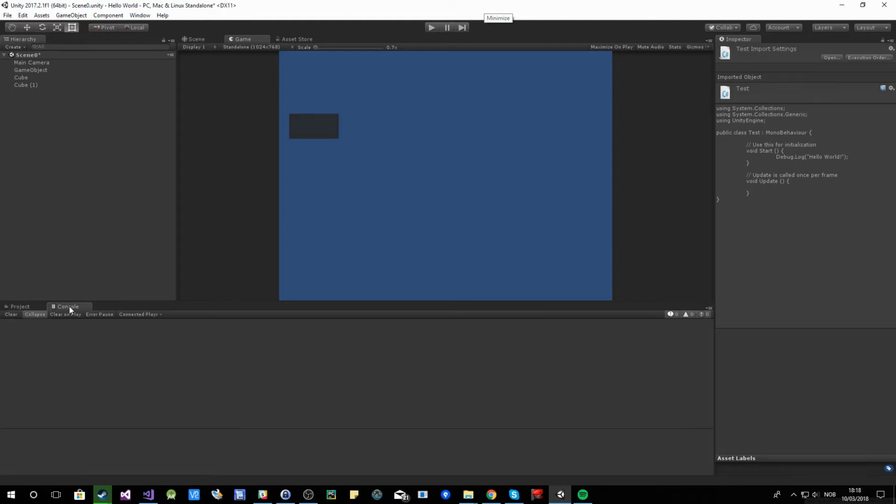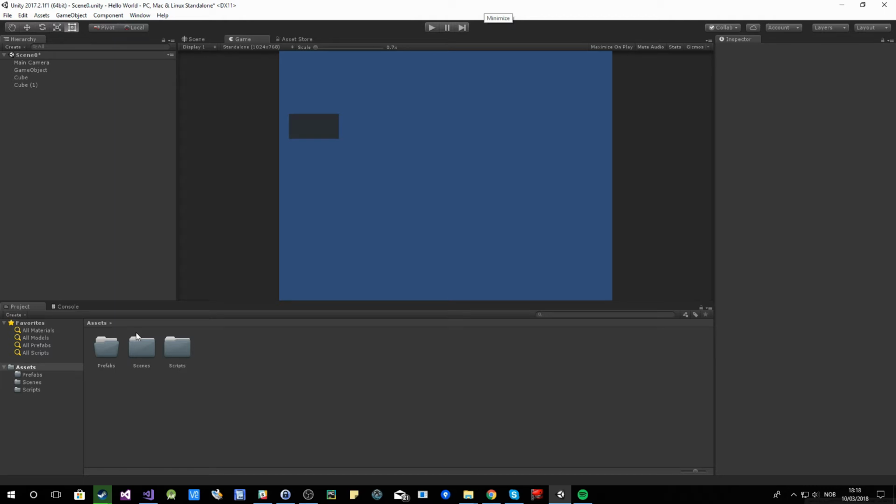Next here is the console tab. This is where you can see any log outputs. It's going to be really useful when you're making a game or an application or whatever, because you're going to see your log messages appear here, or any errors or warnings, whatever it is. Yeah, that's pretty much it for the main views.